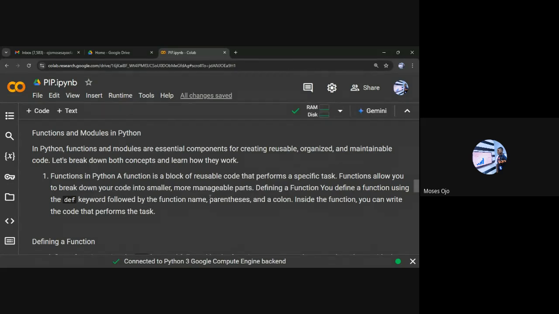This is the third week in this 4 weeks journey, learning data analytics with Python. Today we'll be looking at a new topic, which is functions and modules in Python. We'll be looking at two major topics. We start by looking at functions, and after that, we dive into modules in Python.